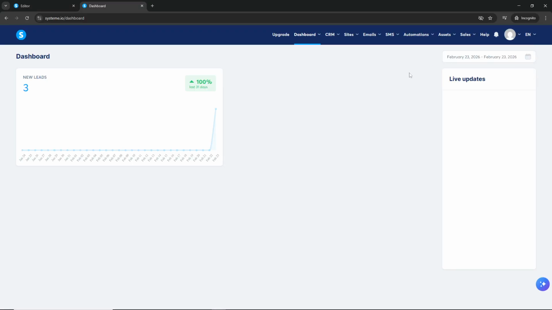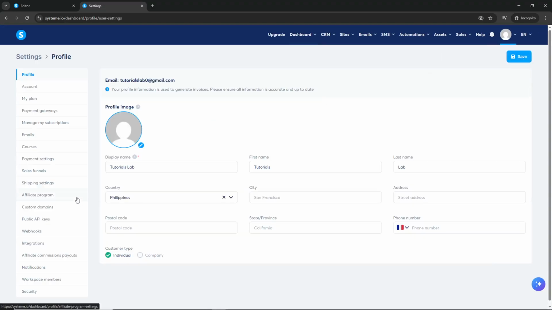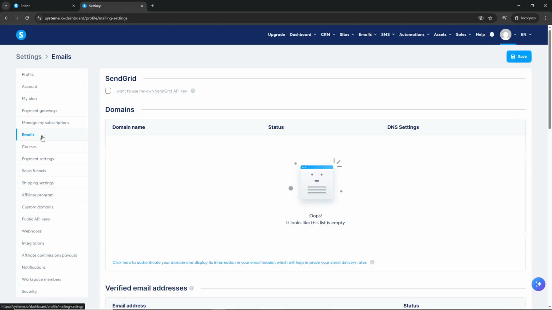Alternatively, if you want to remove the affiliate link from your emails as well, click on your profile avatar in the upper right corner of the dashboard. From the drop-down menu that appears, select Settings. In the left panel, click on Emails. This section controls how your email communications are branded and formatted.